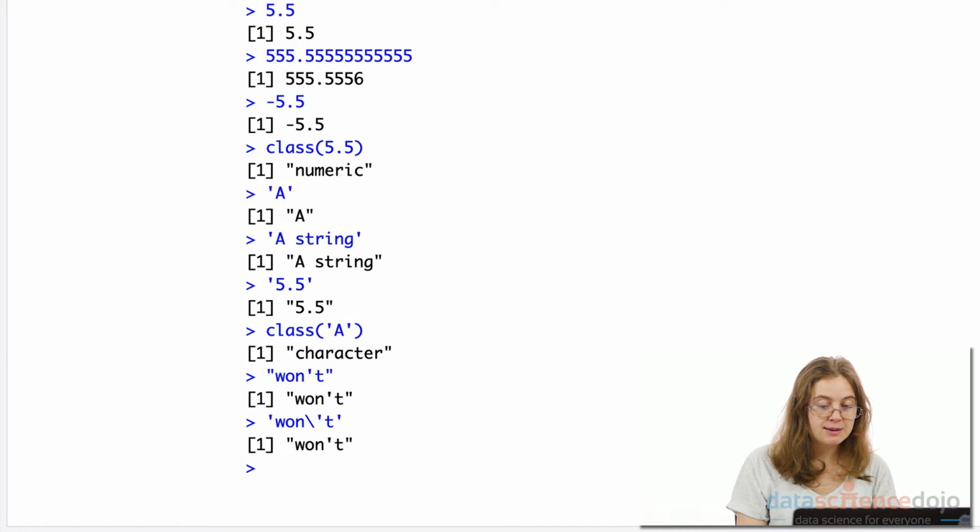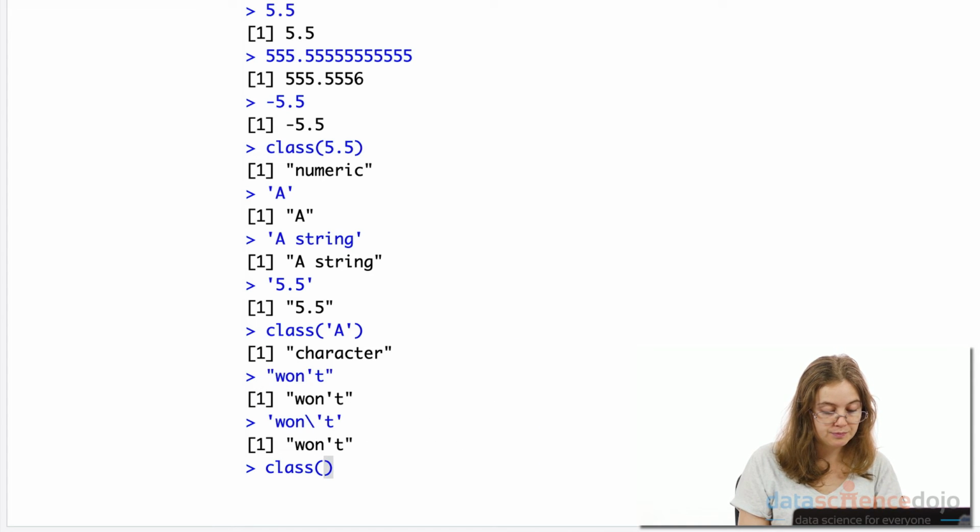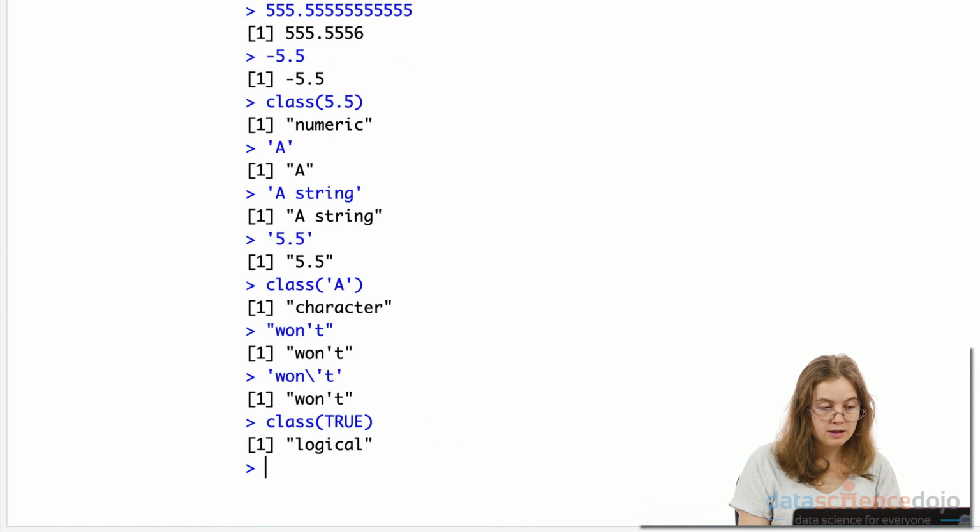Logical, or Boolean, data types are also common, where there's a true or false value, so the presence of something or not. For example, a variable on benign cancer might show its values as some people being true in having this cancer and some people being false in not having this cancer. So if we input true or false into our class function here, you'll see that it classes it as a logical data type.